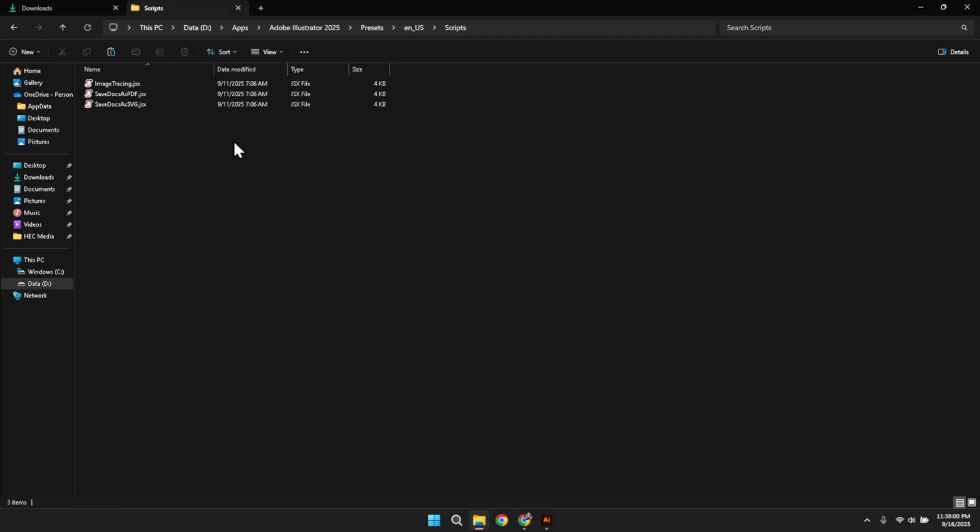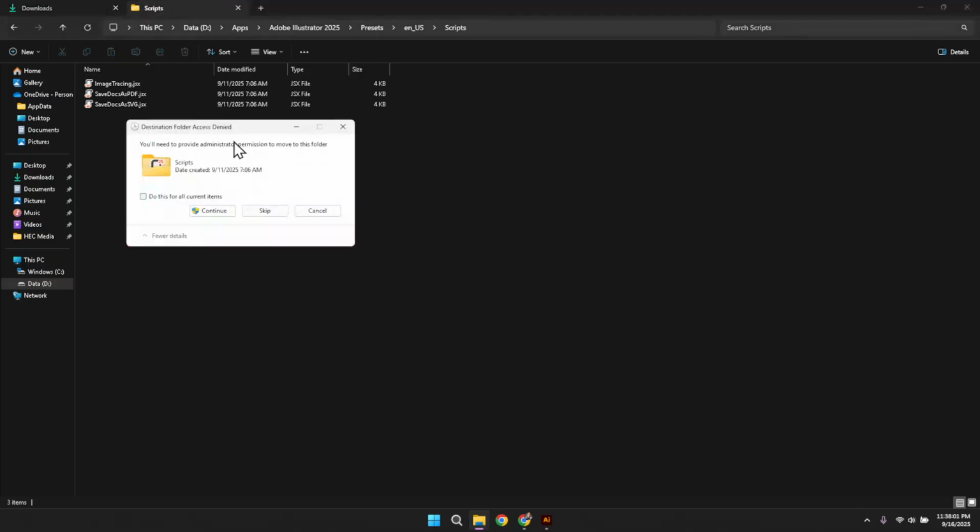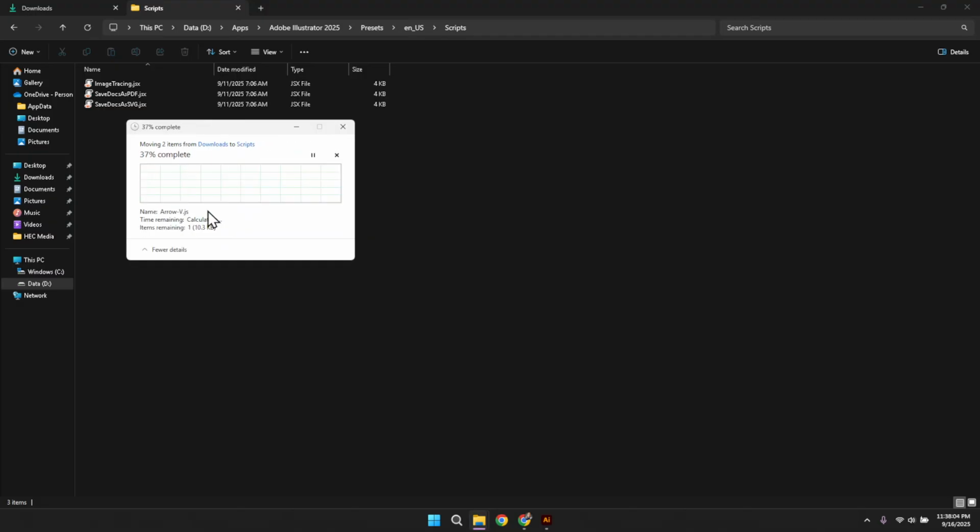Take your previously located script file. Remember, it's usually a JS file, and copy it to the Scripts folder. Simply paste it in, and you're good to go.